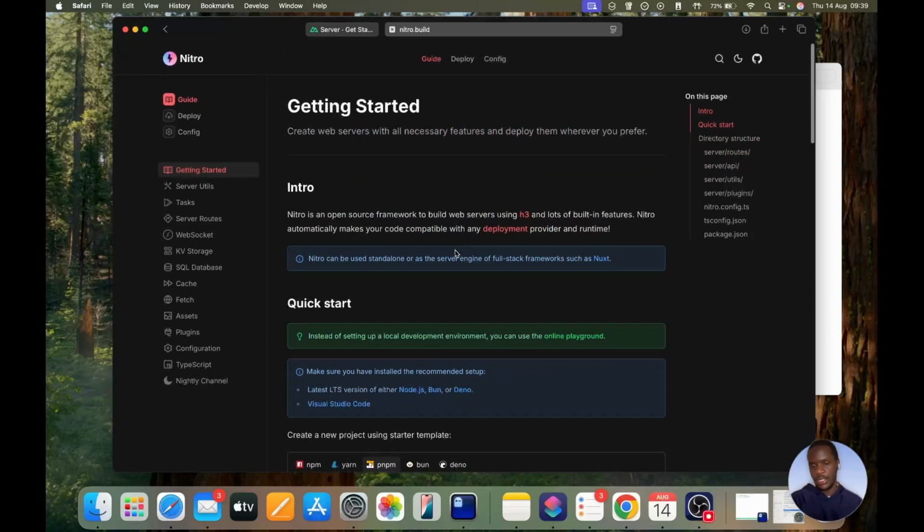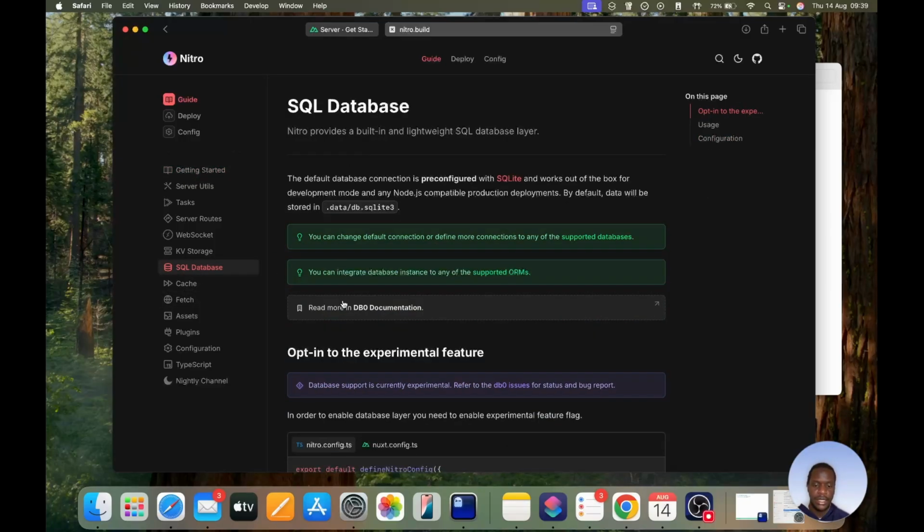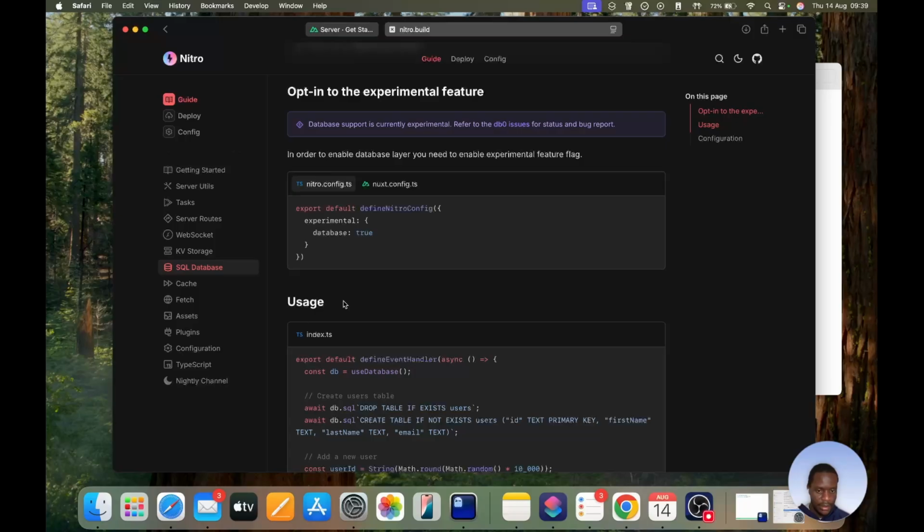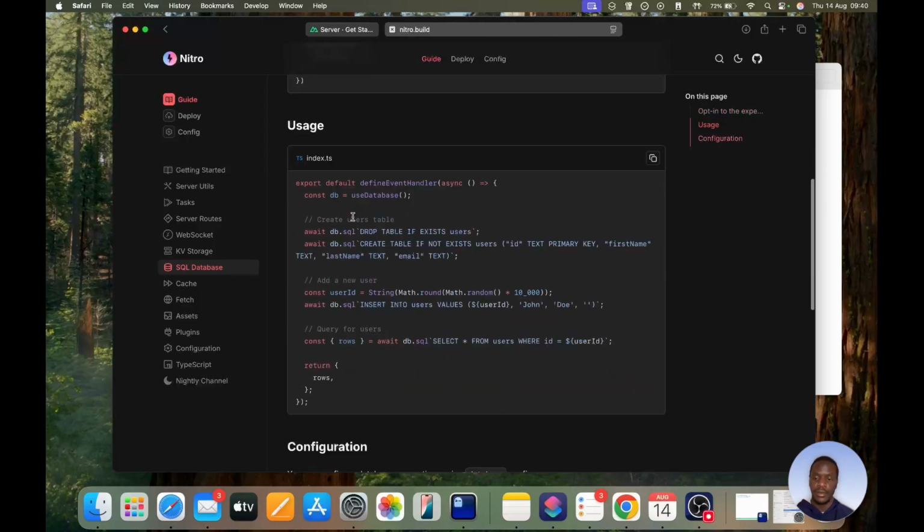Now maybe it's time I mention why I've decided this is the way I want to go. Of course, it's not ready. For example, if you go to the SQL database, they say database support is currently experimental, and you can refer to the issues for the status and bug reports. So I wouldn't recommend it for any serious production code, but if you're a risk taker like me, yeah, please do it.